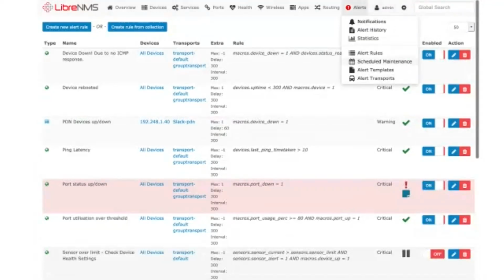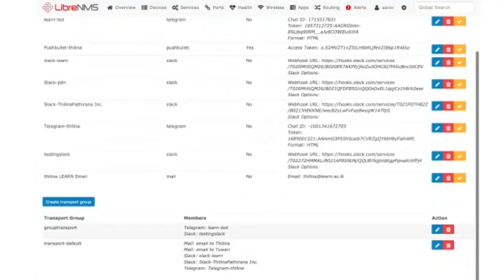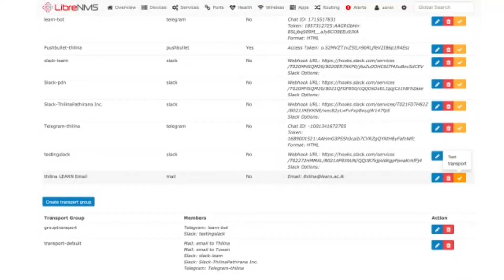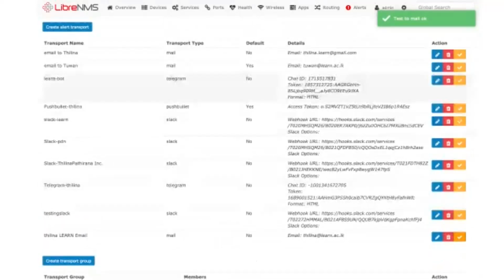Once you enable those, once you've done those Gmail settings or entered the Gmail details on LibreNMS, come back to this email transport page, or the transport alert page, and then click this test button, the tick mark, and it should send you a test mail. So here you can see test to mail, okay.